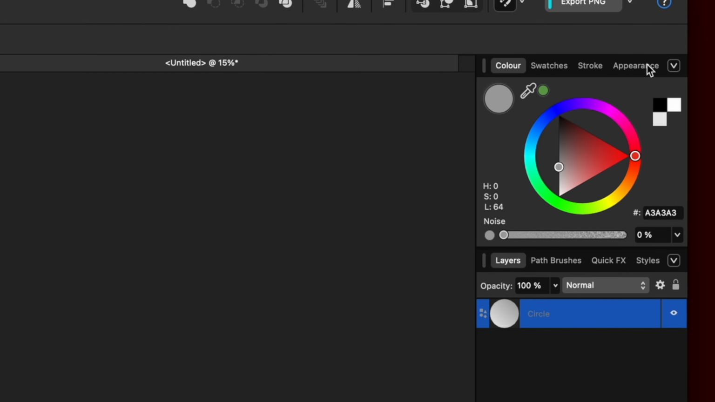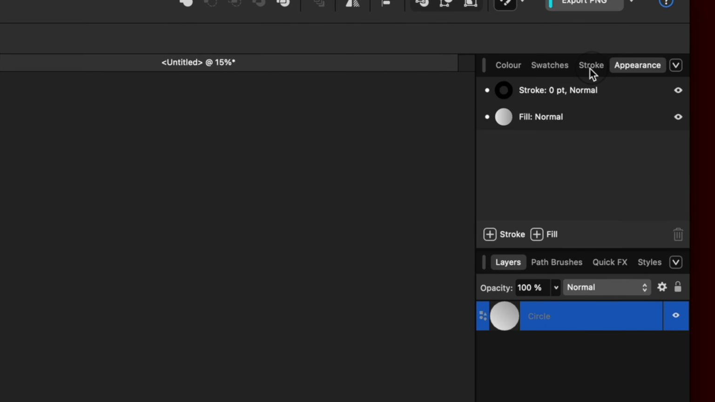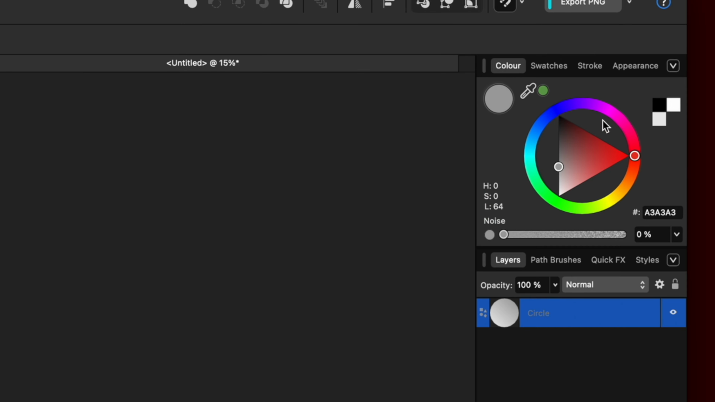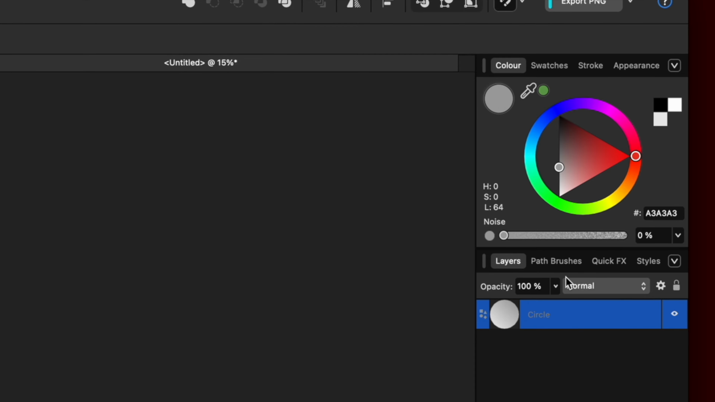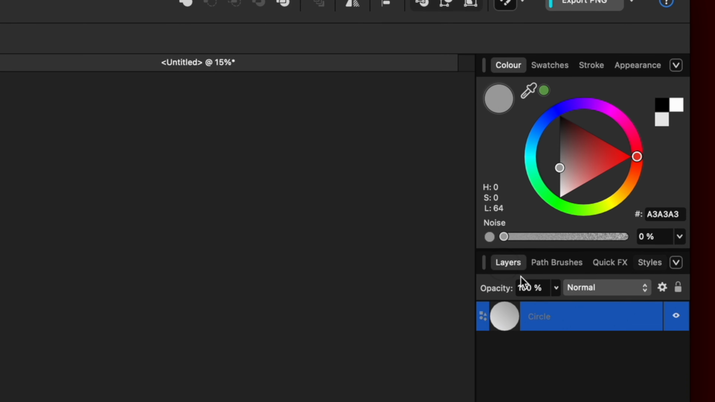If you can't see this, it might be because you've got something else selected. So you might have appearance selected, or stroke, or swatch. You want this nice cool color wheel triangle thing here. And then you also want to have your layers panel down the right side. So with path brush is quick effects style. Like I say, you can click on all these other things, but you just want layers because that's what we're going to be using.